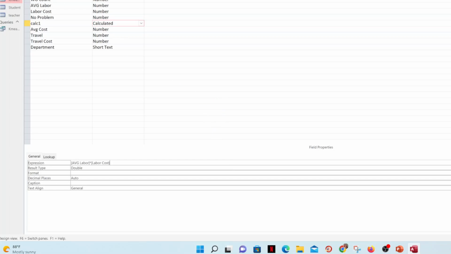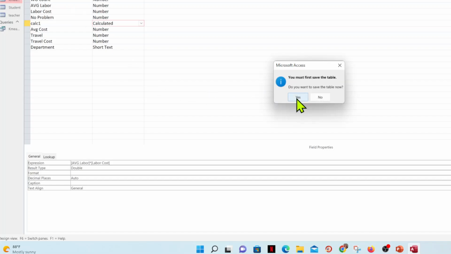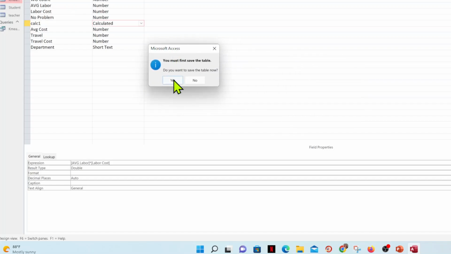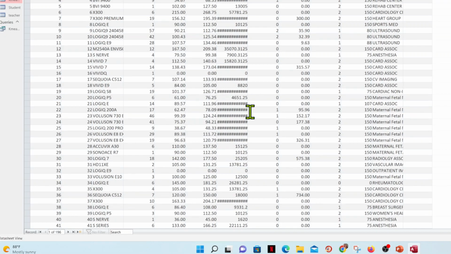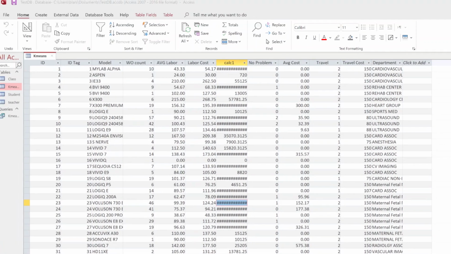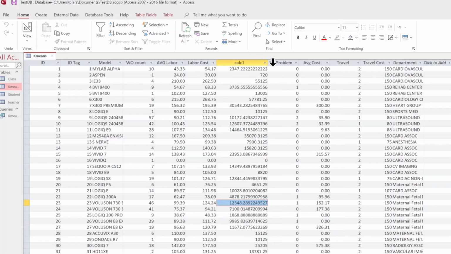Good. Now I go back up here, right click on it, and I go back to data sheet view. I save the table. Okay, hit yes. It saves and goes back into data sheet view. It had to save because I made a change. Now if you go here, you'll see this calc field's much bigger than it was before because I made it a multiplication instead of a subtraction, and you can slide it over.